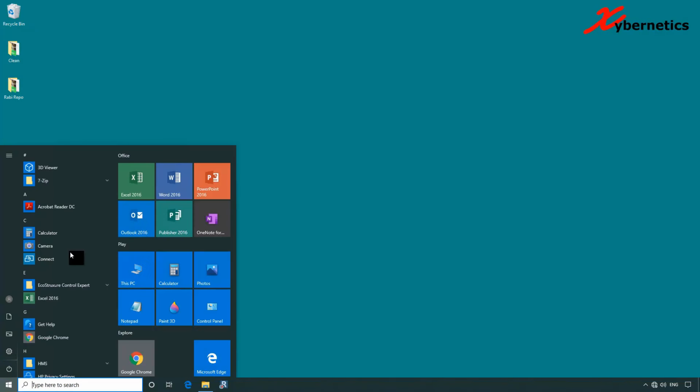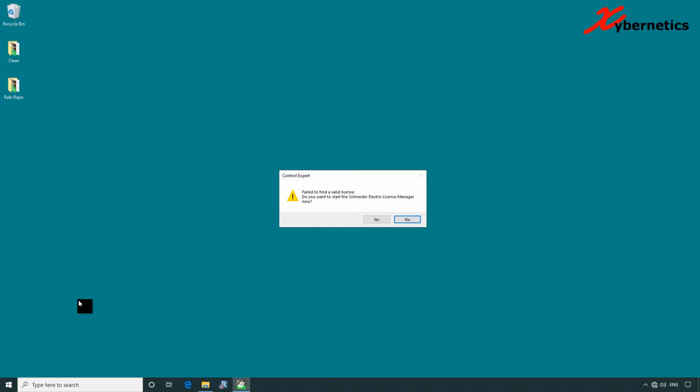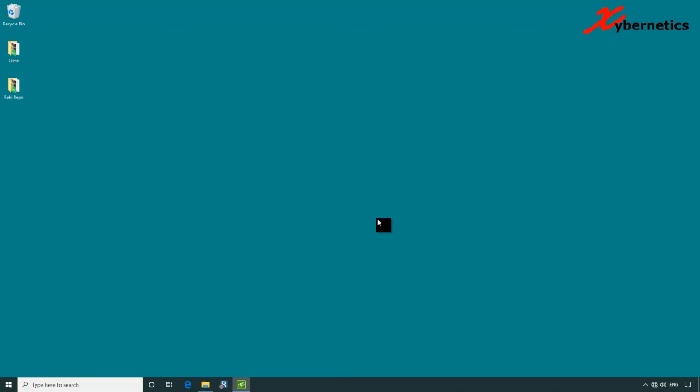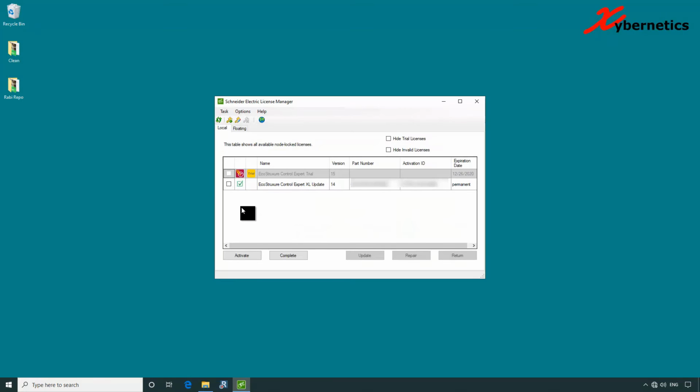So if I go and launch my EcoStruxure Control Expert, just the engineering tool, it'll tell me that it failed to find a valid license. This is a common error that comes up if you don't have a proper license. So they'll say, do you want to start your license manager now? Just click yes. And you'll notice that I do have a license.